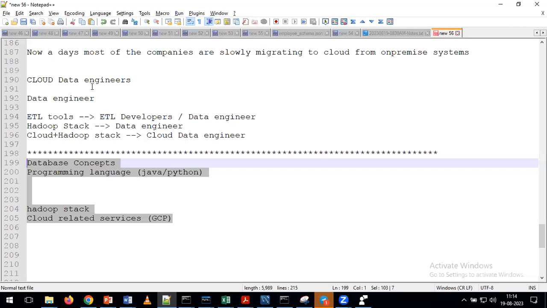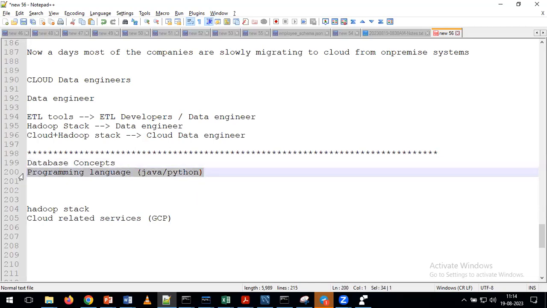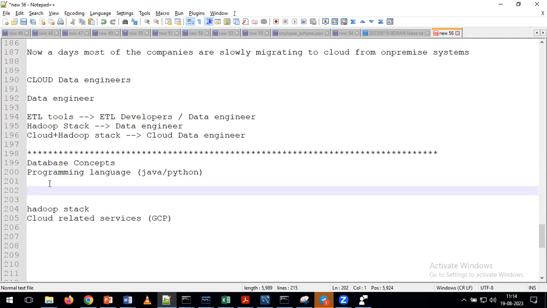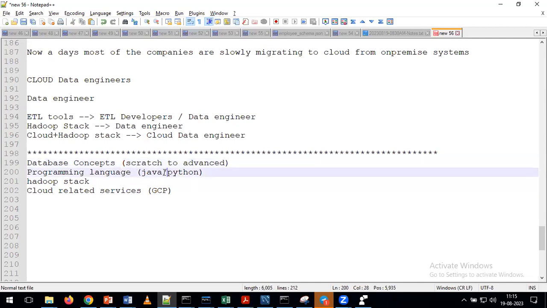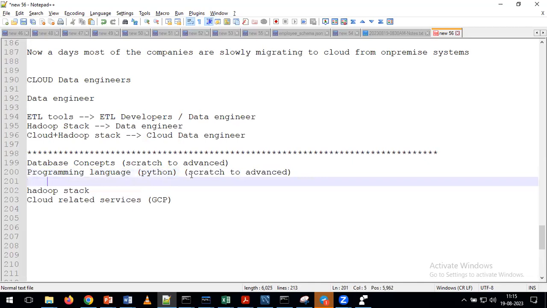Now immediately some people will ask, sir, I don't know database concepts, am I eligible for this course? Sir, I don't have knowledge of any programming language, am I eligible? Don't worry, as part of our course we are going to cover all these topics. If you already know database concepts, well and good, but we will cover database concepts from scratch to advanced. In the same way, we will discuss Python from scratch to advanced.